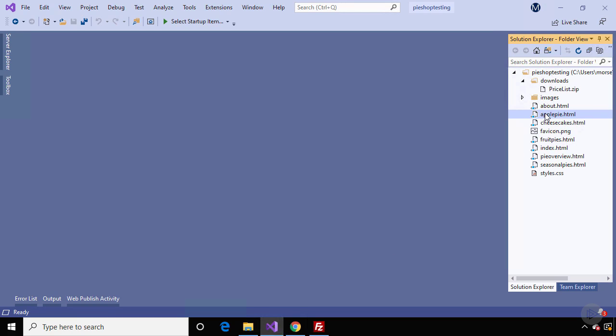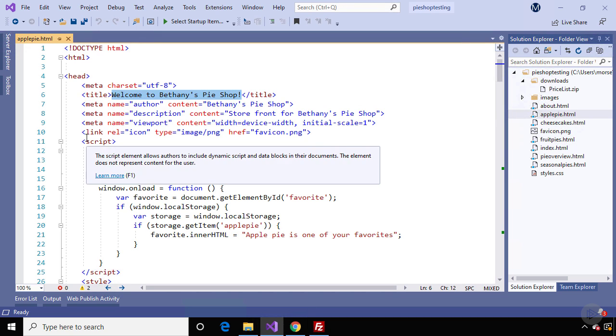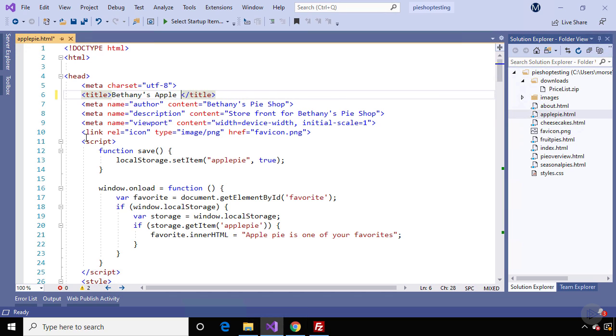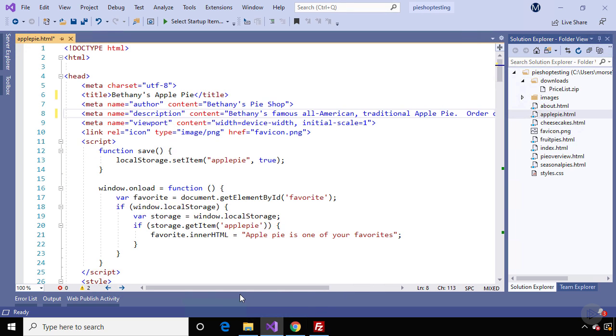Let's open the applepie.html page. The first thing I want to do is give this page a unique title. This comes from the SEO recommendations we talked about earlier. This page title will show up in the search results, so we want to make sure that it tells the user that this page is about the apple pie we're selling. Next, we want to update the description meta tag, because this is also important to search engines, and may end up being used in the snippet in the search results. So let's give this a more descriptive title, which includes some keywords that the users might be searching on.